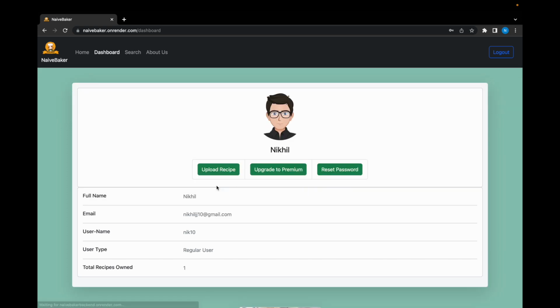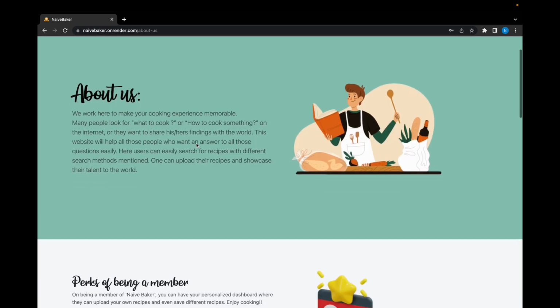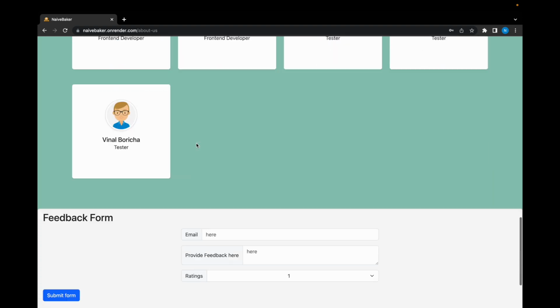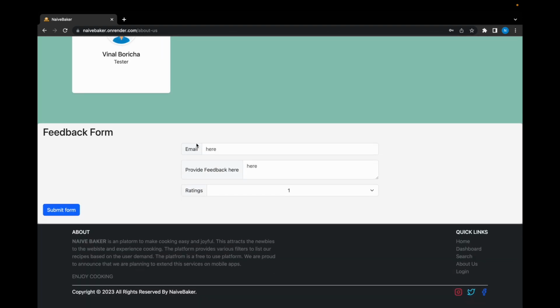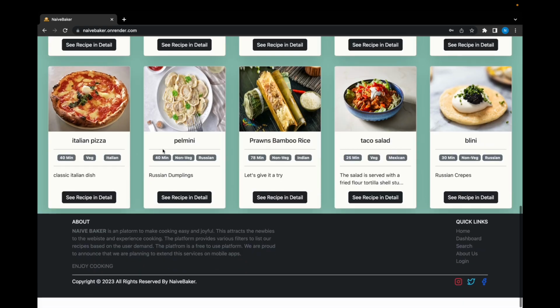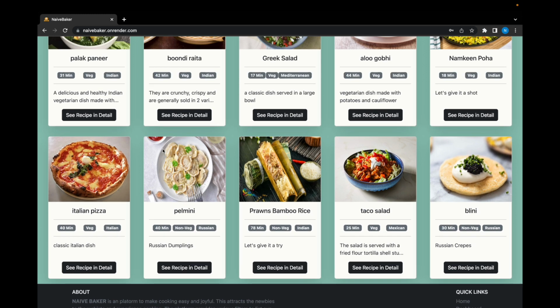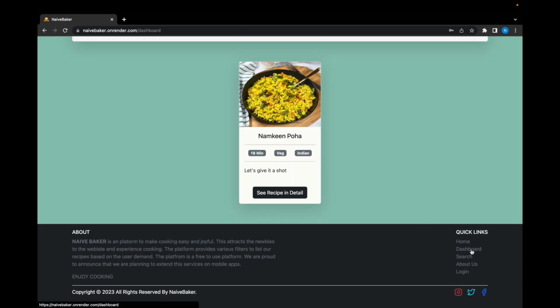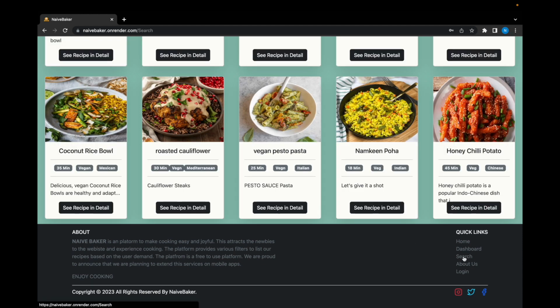Now let me even show various other functionalities of our website. Let me go to the About Us page. This is the About Us page we have. This is the team we have. And this is the feedback form we have. Now we could easily see in the home page again that the recipes are being changed randomly. Now in the footer we could see the quick links. Whenever we click on anything, we are redirected to that particular page.